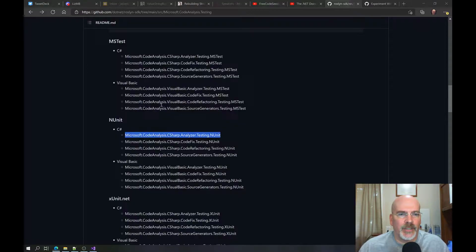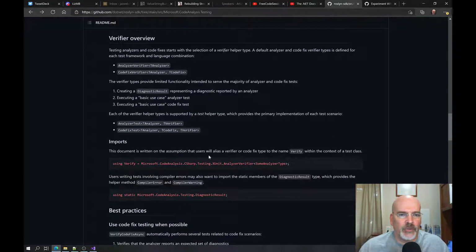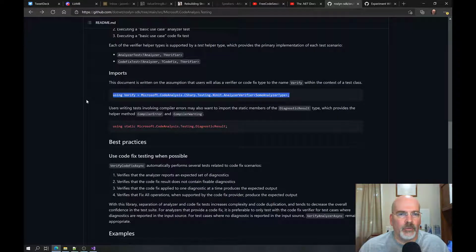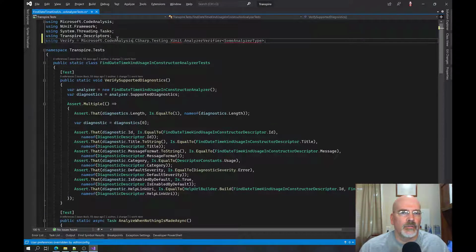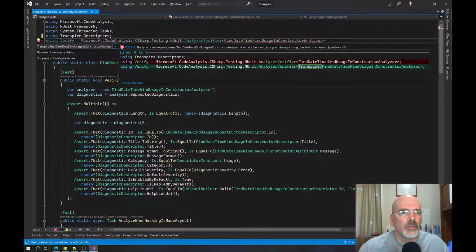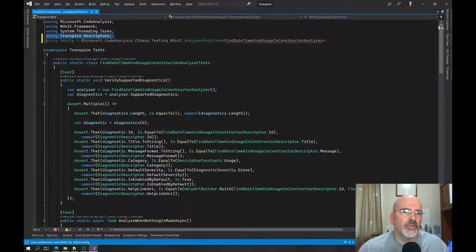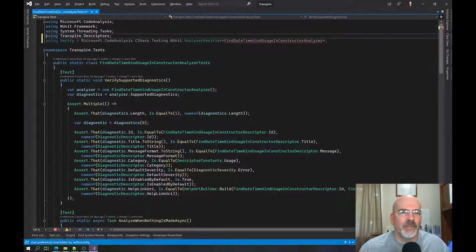Okay. So I'm going to have to hop back here and look through its wonderful documentation. The documentation is written on the assumption that the users will alias a verifier or code fix type to the name Verify within the context of a test class. So we're going to do that, except it's not going to be XUnit. We're going to say NUnit, and this will be that. Okay. And now, well, yeah, that's weird. Yeah, you actually have to put the whole type name in there. Oh, I hate that they do that.